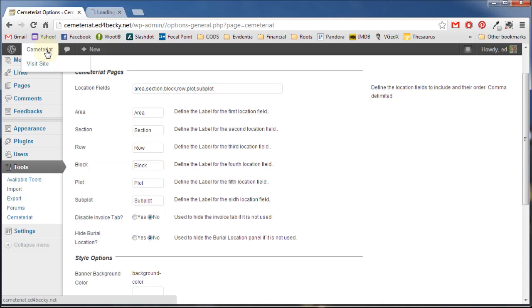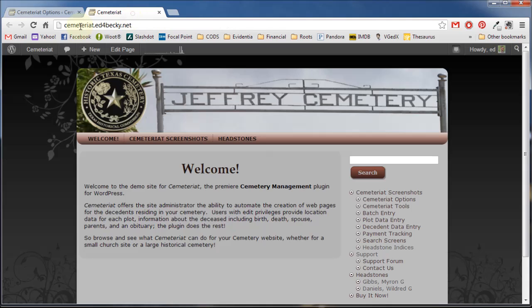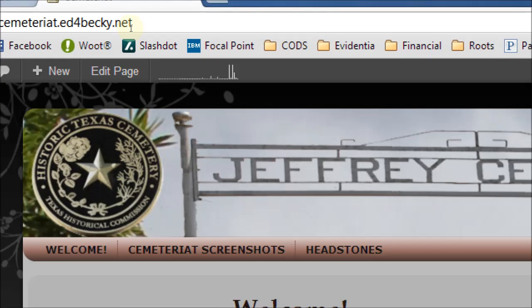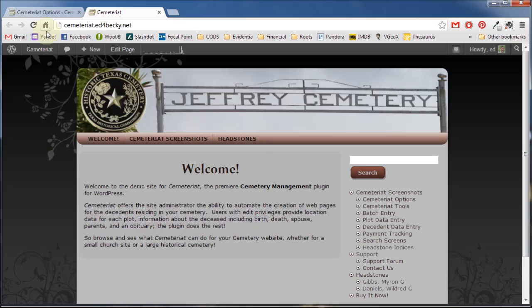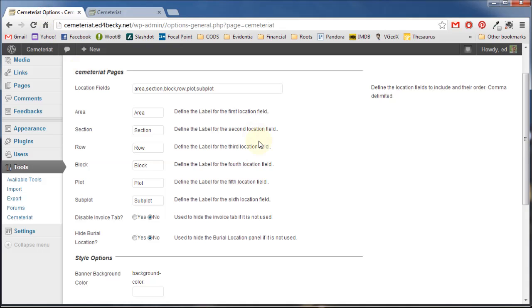This website actually is our demonstration website, and you can find it here at cemeteriat.edforbecky.net. Okay, so let's go back to the main screen.